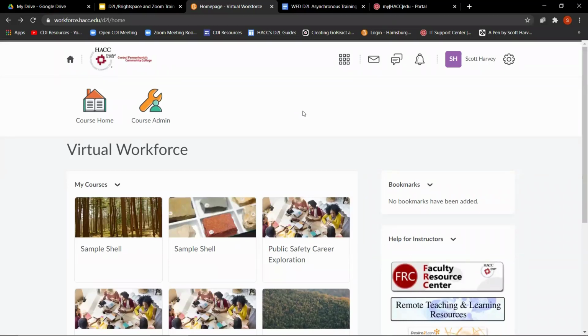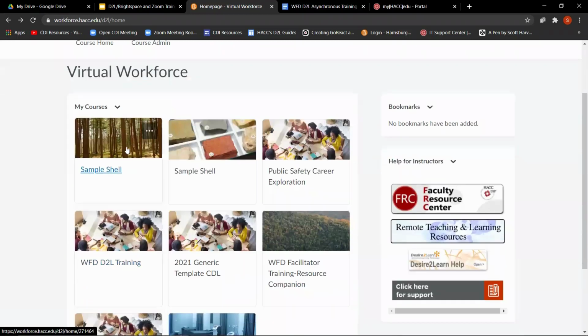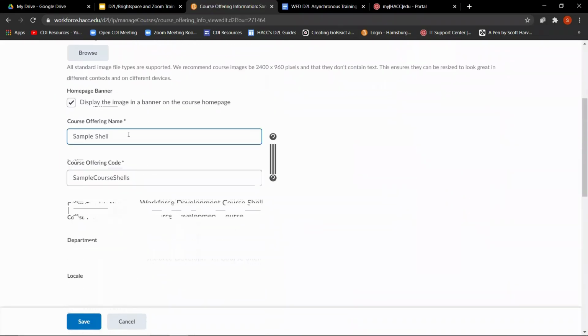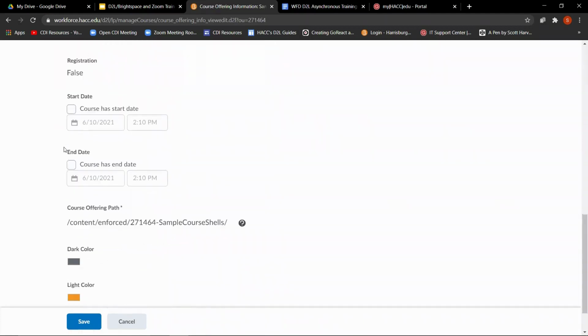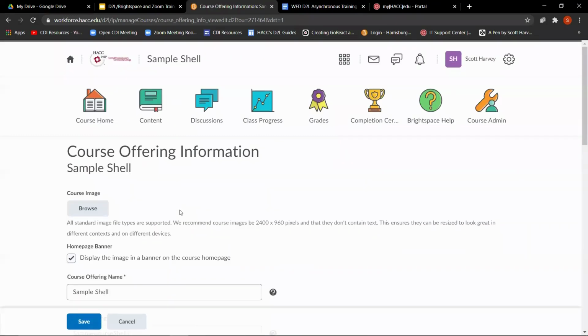Now, let's go back and take a closer look at your main D2L dashboard. Here under My Courses will be all the courses that you are enrolled in. You can hover over a course and you'll see these 3 dots appear. You can click on these 3 dots for a couple options. Course Offering Information will take you to the course offering information. Here you can change the title of the course, change the offering code, or change the start and end dates. Click Save to save your progress, or Cancel to exit.